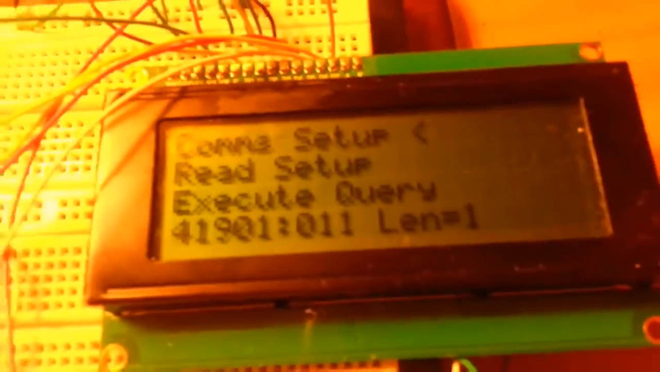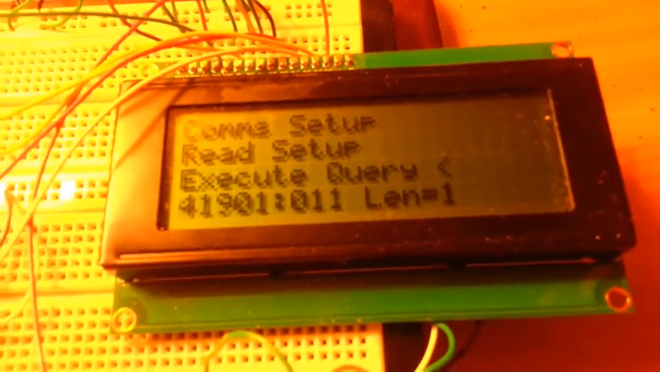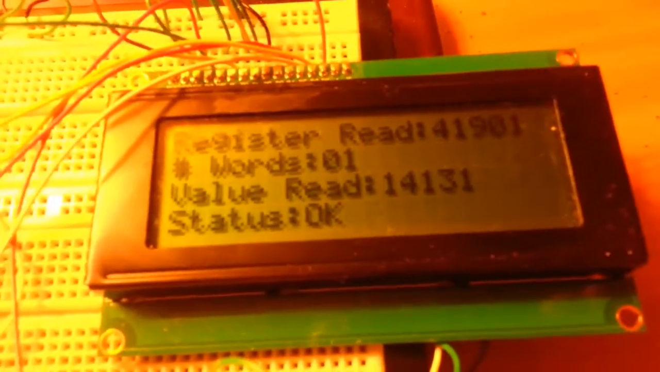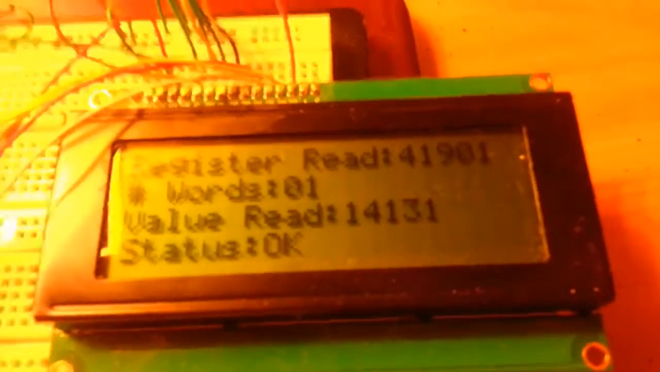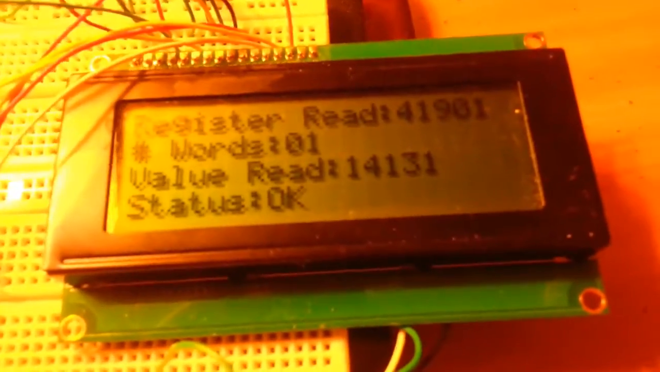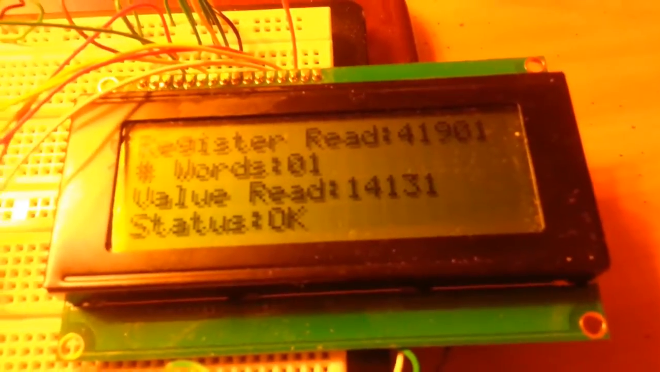So now you can see it's back to what it was, 1901, slave address 11, a length of 1 word. So I'm going to go to execute query. I hit enter, and I don't know if you saw a flash there reading, but now it says value read 14131 and status is OK. In other words, it's successfully read. There was no timeout, the CRC bits checked OK.